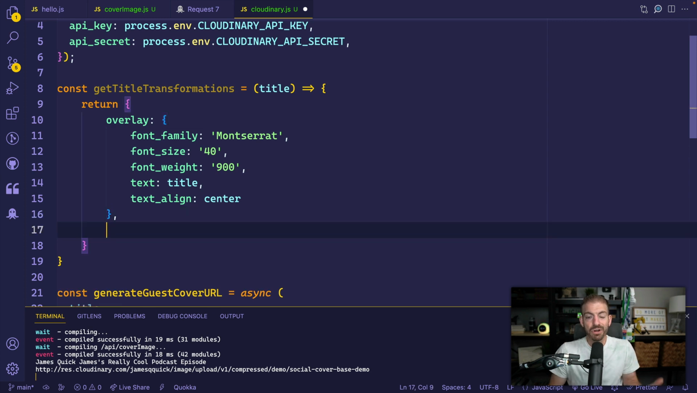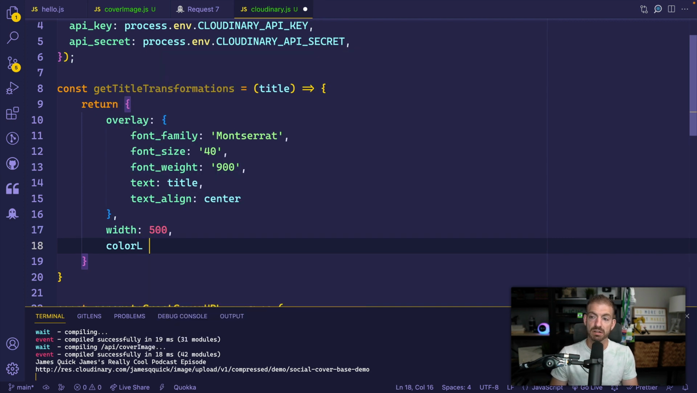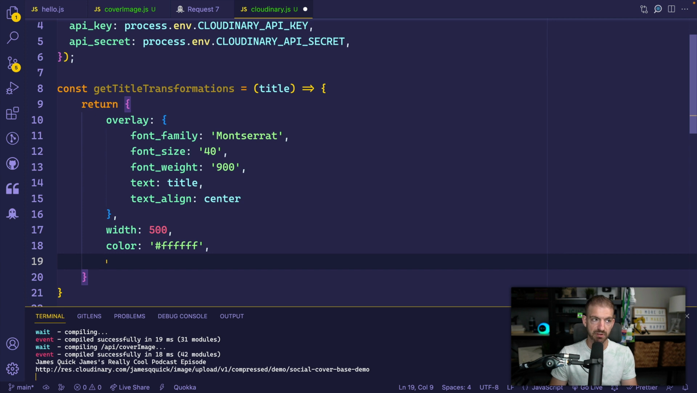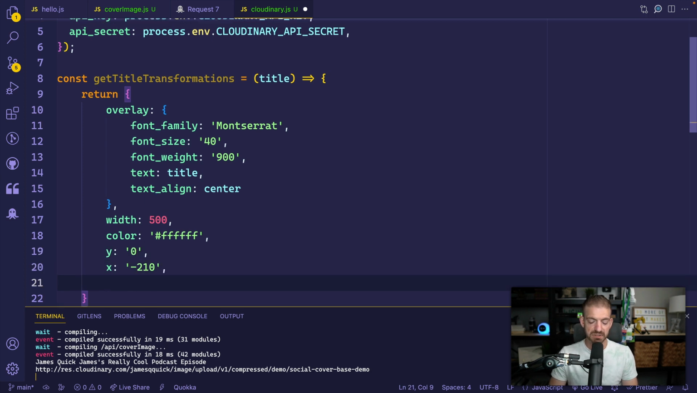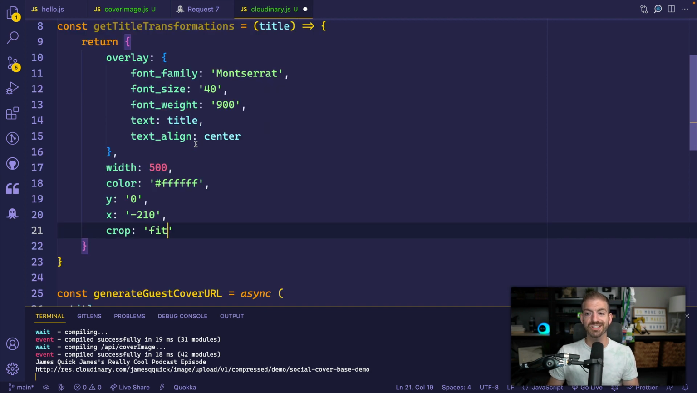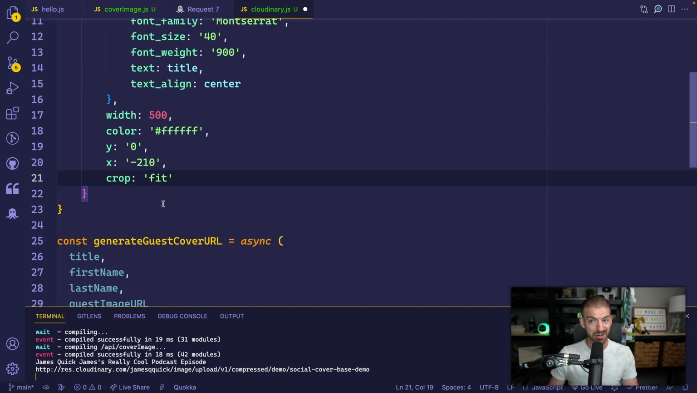And then I already know these numbers, so you may have to play around if you're doing something slightly different, but I'm going to say the width is going to be 500. Say the color is going to be white, so we'll have FFF. We'll just have Y be 0, I think, for now. We'll update that in a second. The X will be -210, and this may need to be a string here. X is going to be -210. And then we'll say the crop is going to be fit. So this is not going to look super great just yet, but it will be better in a second.